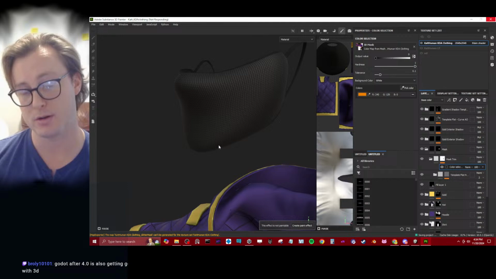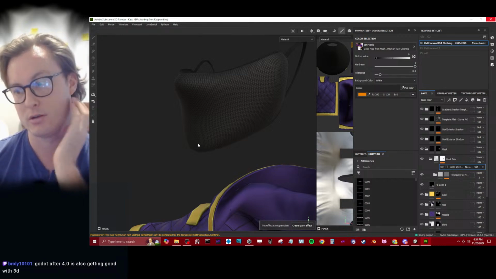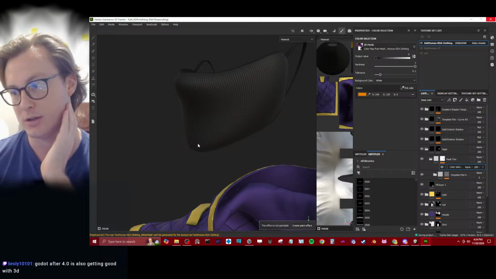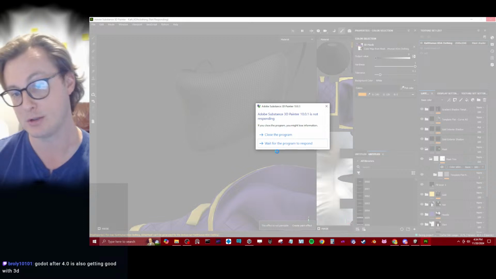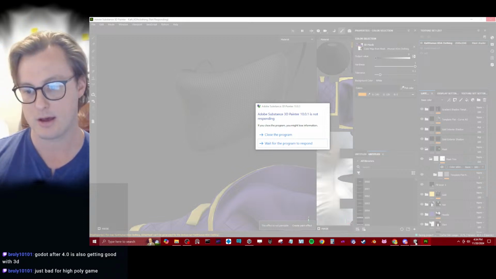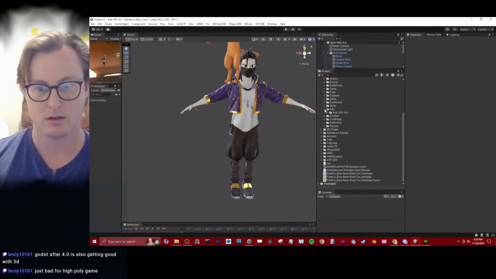Maybe that sounds morbid to say, but there are some other alternatives to Unity. I think Godot would win out for sure. Godot 4.0 is getting good with 3D. It really is. I've seen some very solid stuff, mostly through Passive Star, of just some high quality work.